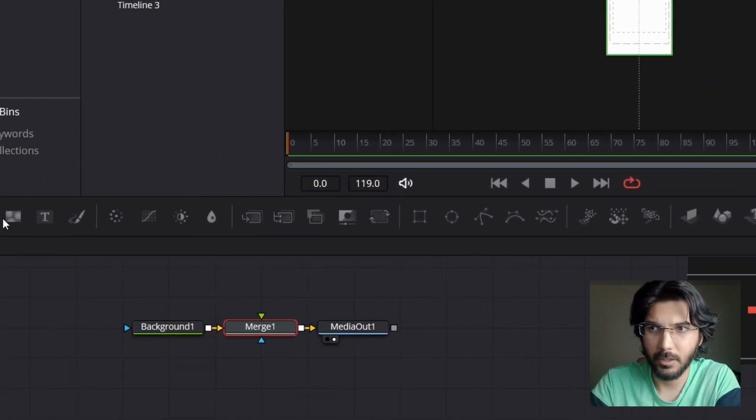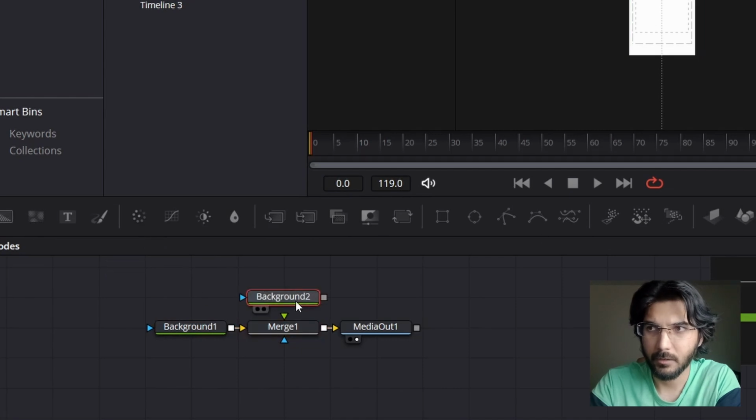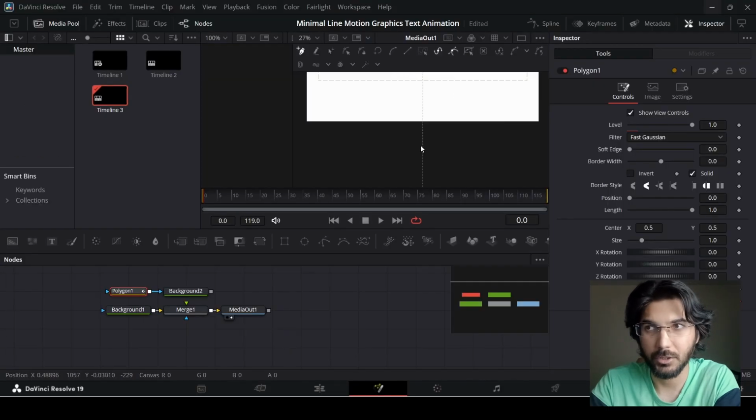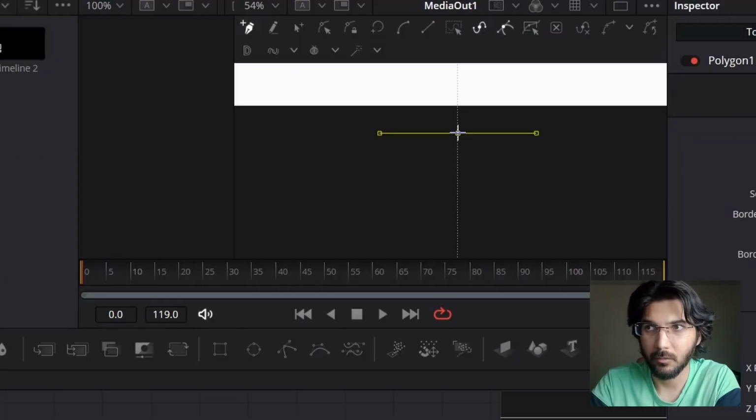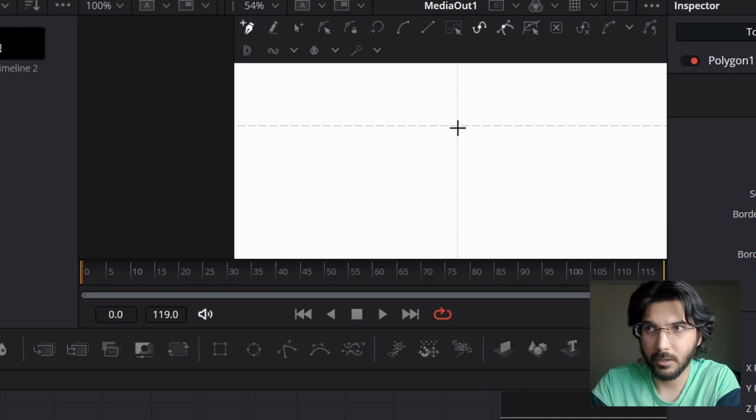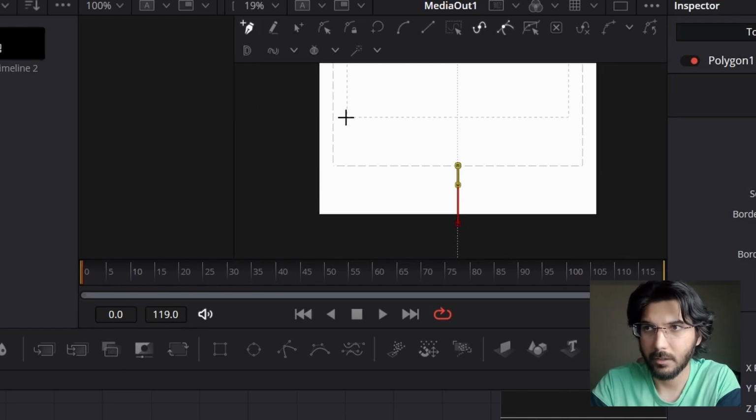Add a merge node and drag in another background, and this time let's also drag in a polygon. Connect the polygon with the background, and right now we're just going to draw our shape. So use this guide right here from the bottom, then go right here and add in this line, click, and then go right here, add in another line, and from here you can just drag this to add a curve.